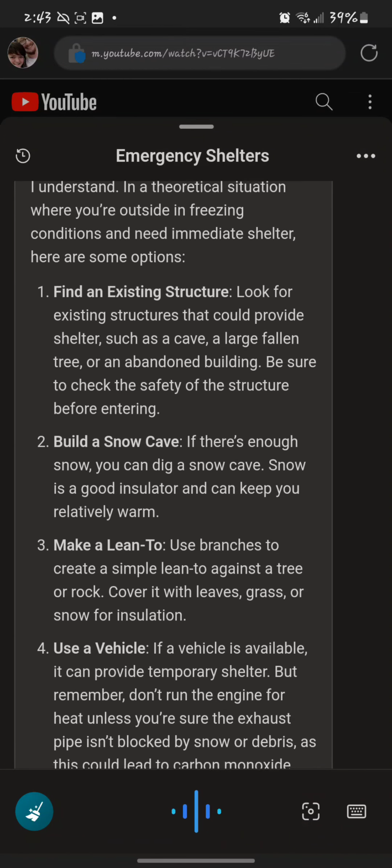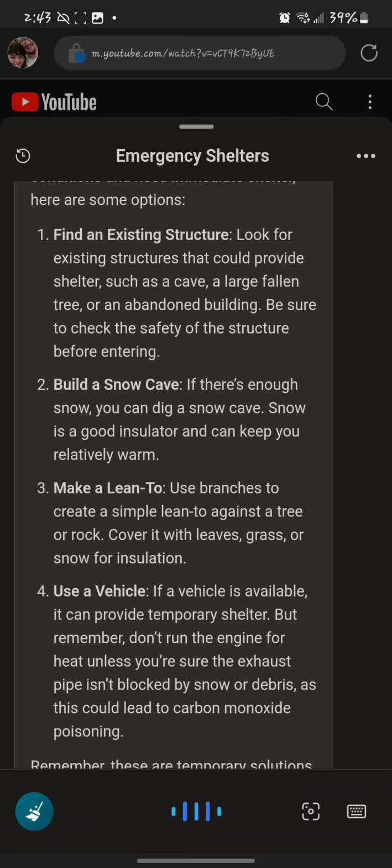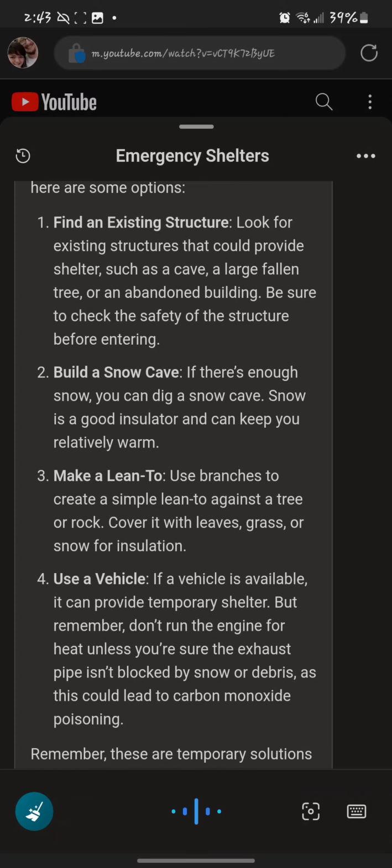Build a snow cave. If there's enough snow, you can dig a snow cave. Snow is a good insulator and can keep you relatively warm. Make a lean-to. Use branches to create a simple lean-to against a tree or rock. Cover it with leaves, grass, or snow for insulation.